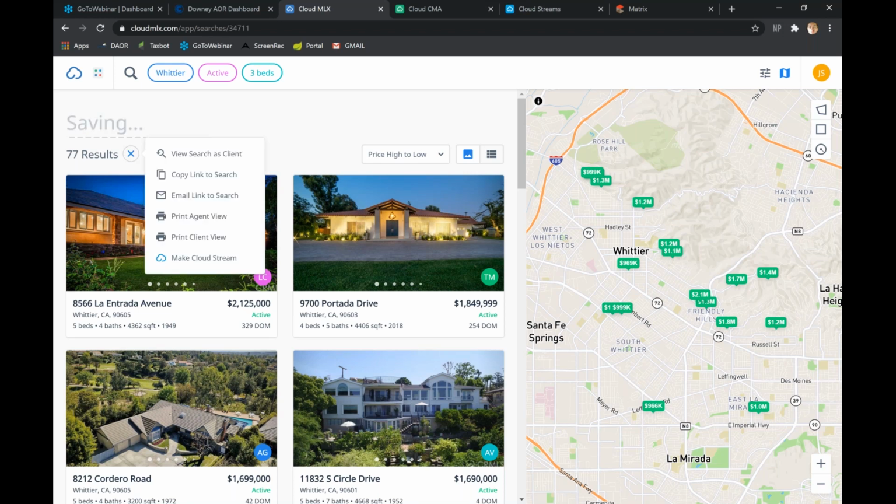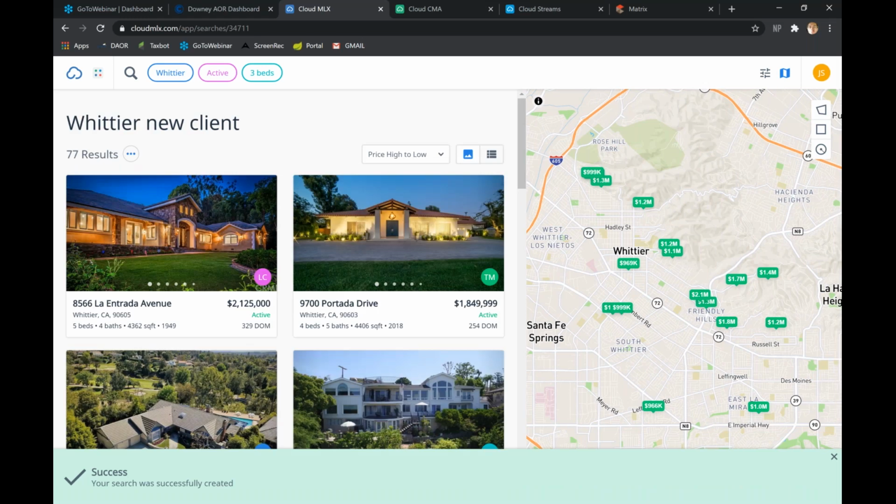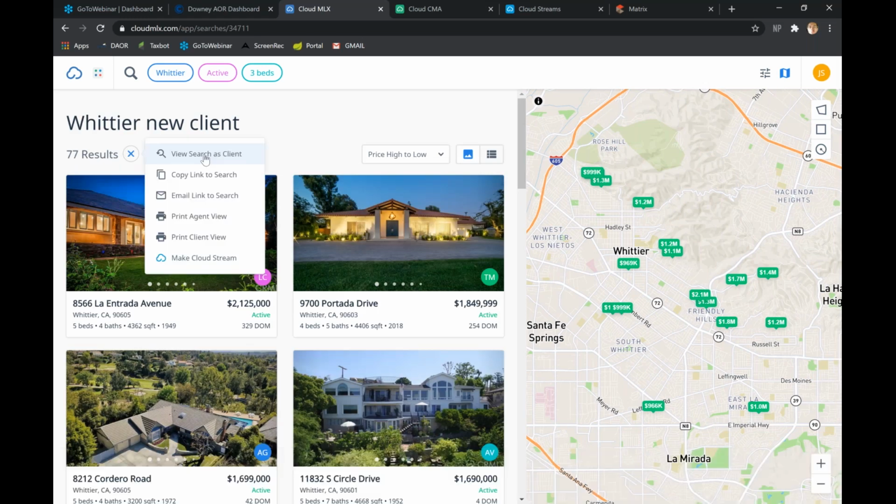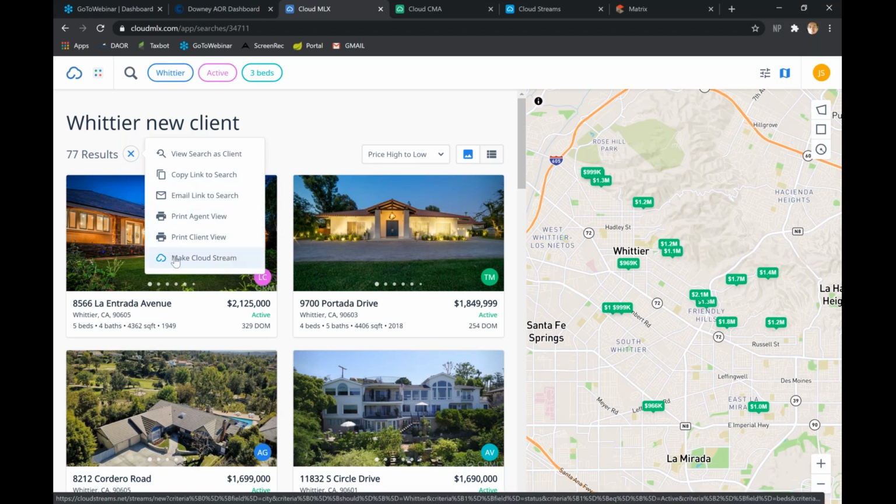And now we see if I click the more actions, I can view this search as a client. So when I set this up as an actual stream for them, I can see how they're going to view this information. I can copy the link to this search so that I can email this link to this specific search. I can print either of those views if I want to present them as a paper. And as we see, I can make this a cloud stream.